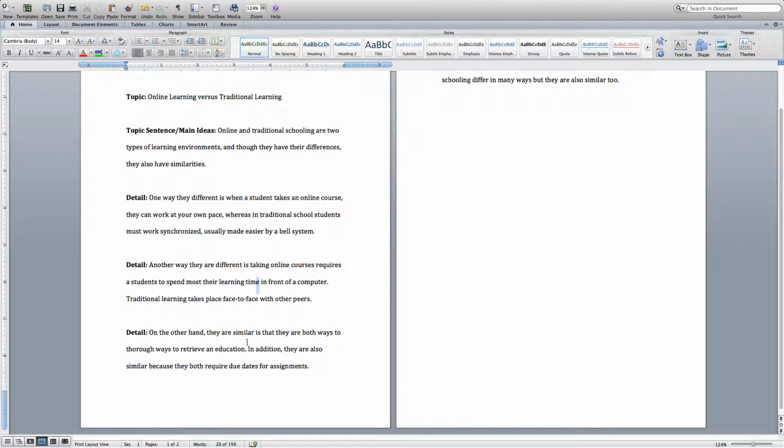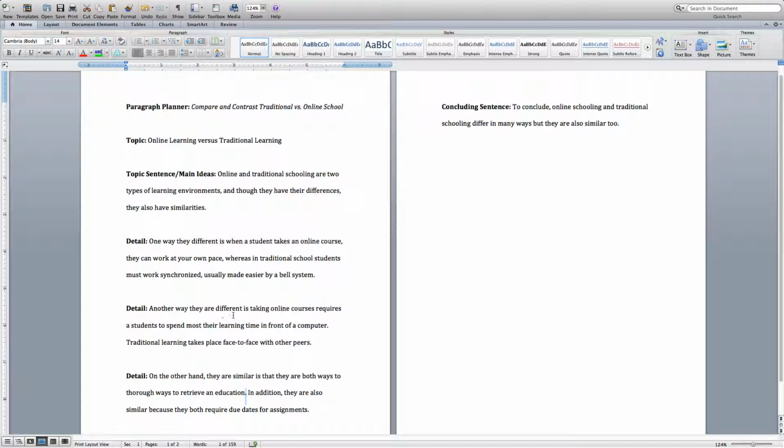The details that are outlined for you here are directly from our Venn diagram. If you take a look at these details, you can see that what I did was I took those notes and I put them in complete sentences. My first two details talk about how both learning environments are different. However, my third detail talks about similarities. Finally, I have a closing sentence. Your closing sentence simply rephrases your topic sentence to remind your reader what your topic was and the conclusions that you came to.